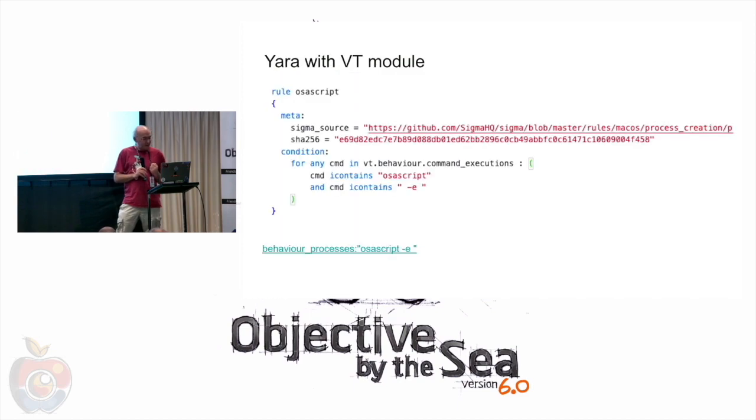Here's another technique we can see with this VT Yara module using the Apple script eval. So we can also pull that down and trigger on Apple script executions within the sandbox.